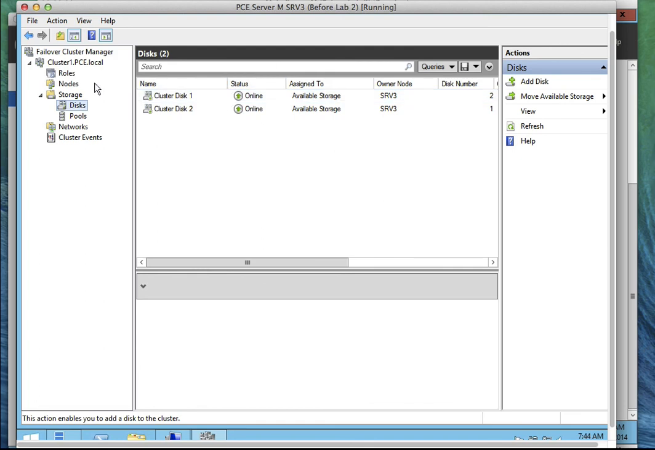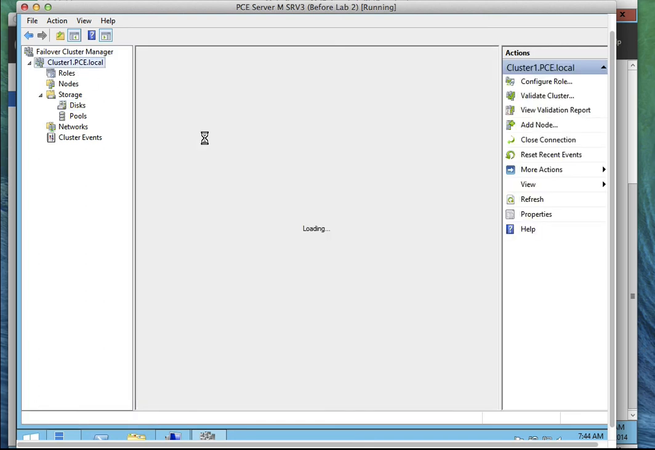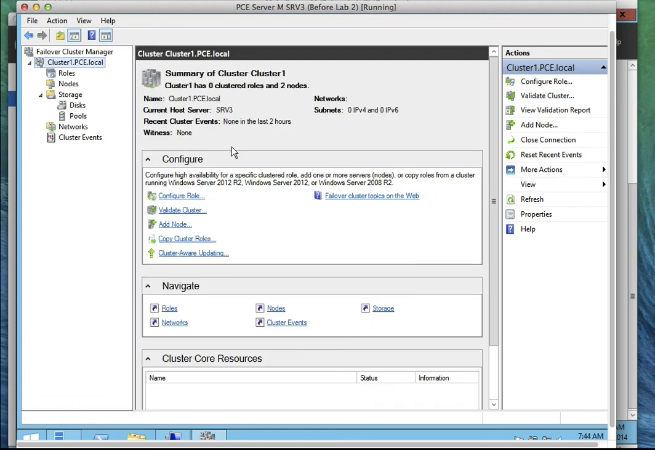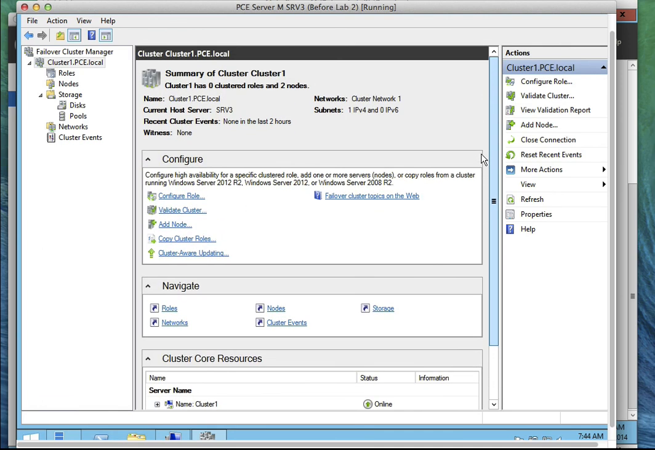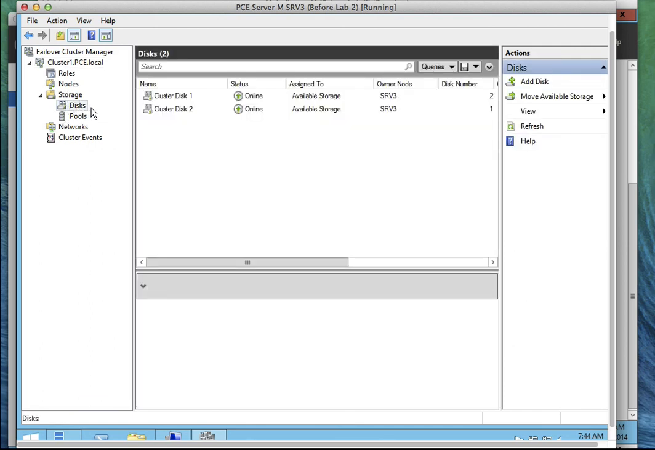Are we together, guys? So if you go to cluster 1, of course you see your cluster there. It says cluster 1 has no cluster roles but has 2 nodes. Are we together? Okay, guys, but before we finish, we're asked to add one of the disks to a shared, to what? To a cluster shared what? Volume. If you notice here, it's available storage, right?